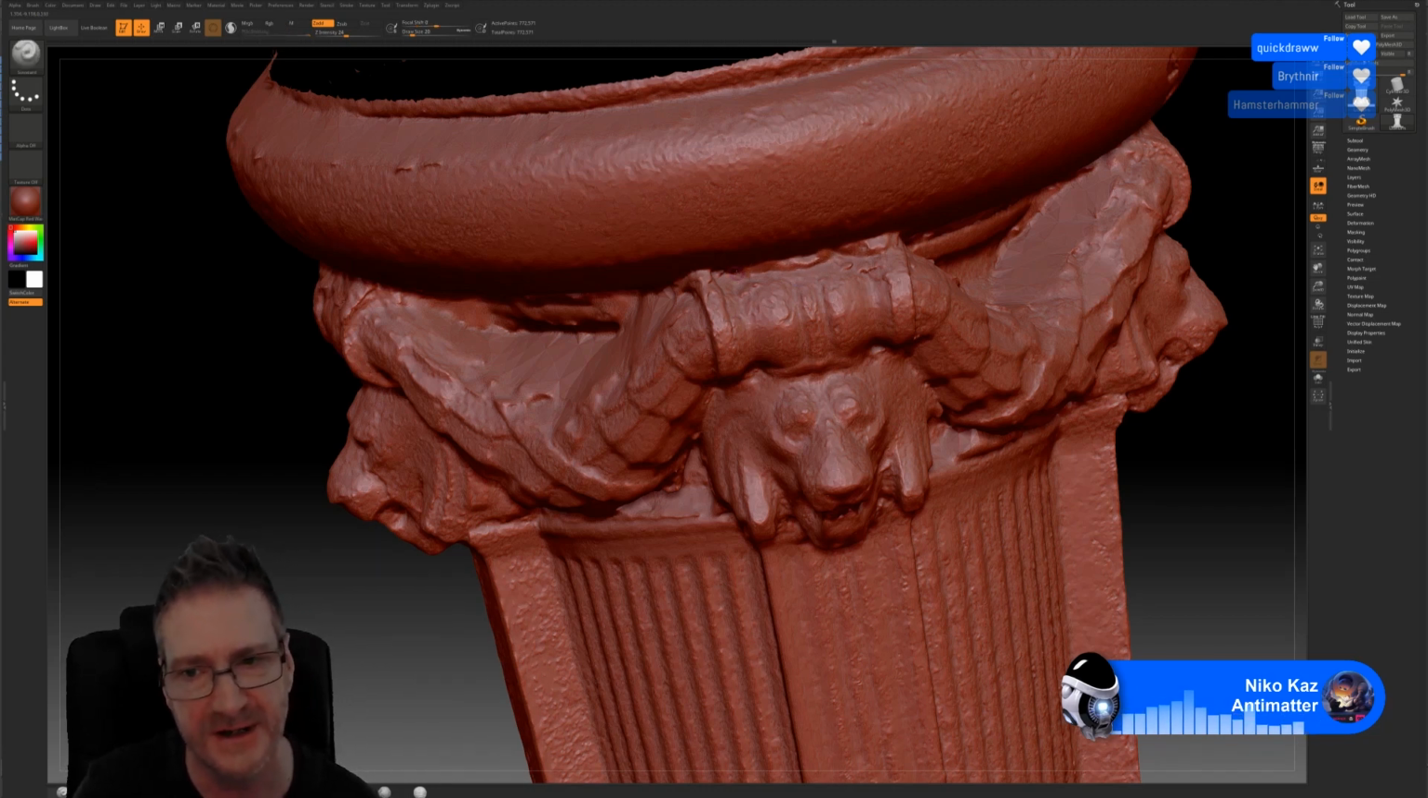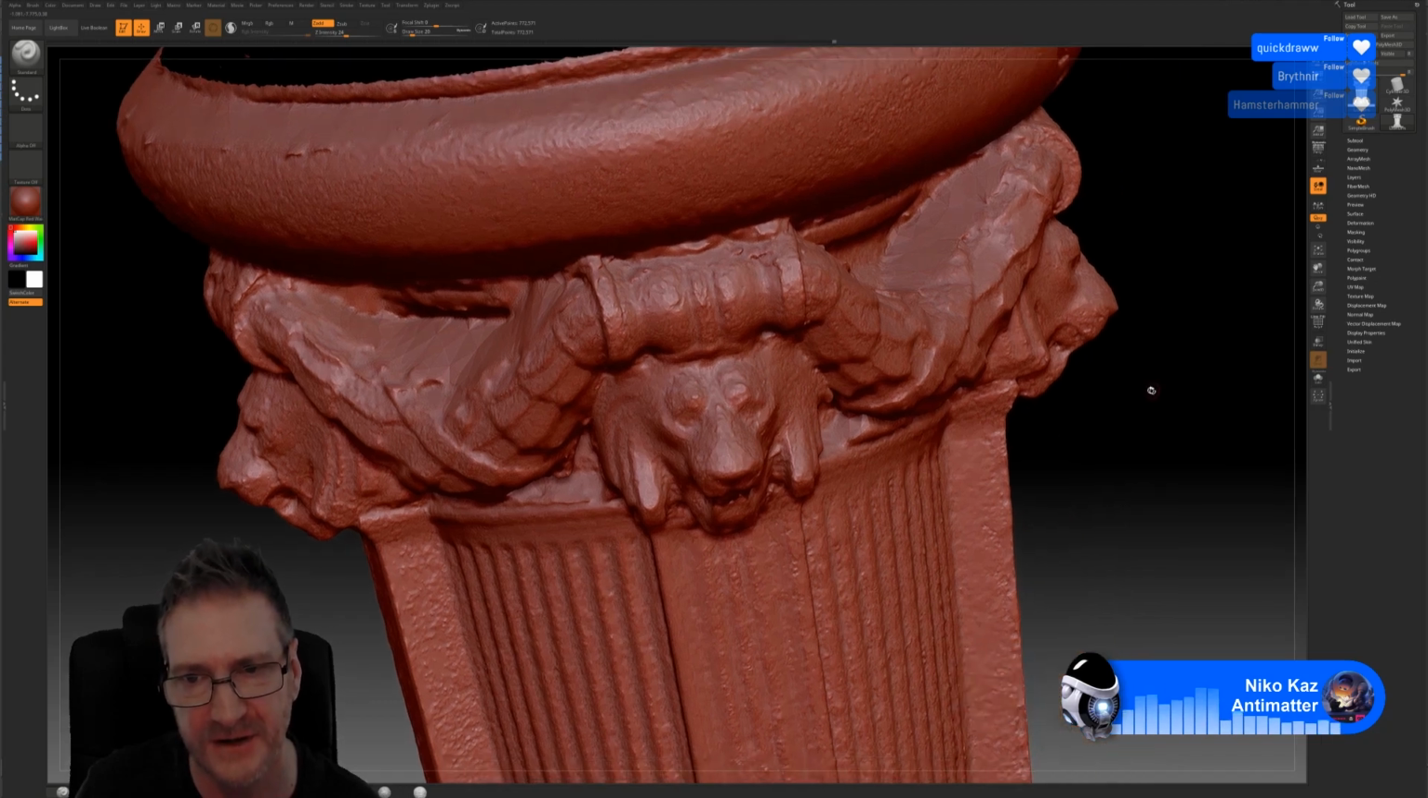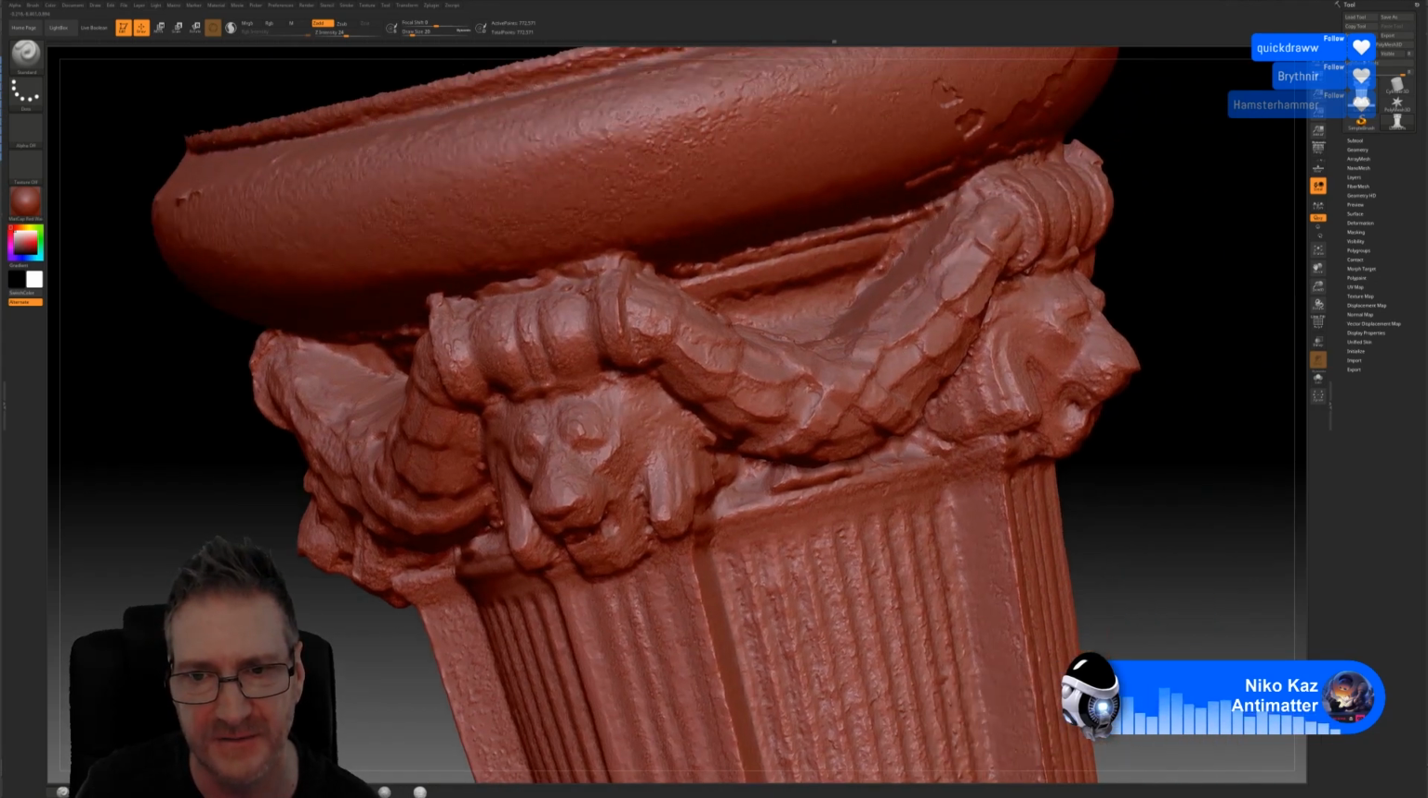Not that Mudbox doesn't have its quirks as well. Mudbox has quirks too. Not as many as ZBrush though.